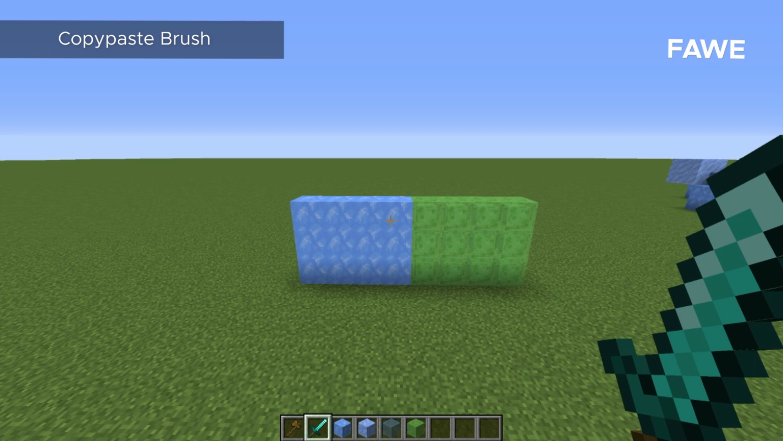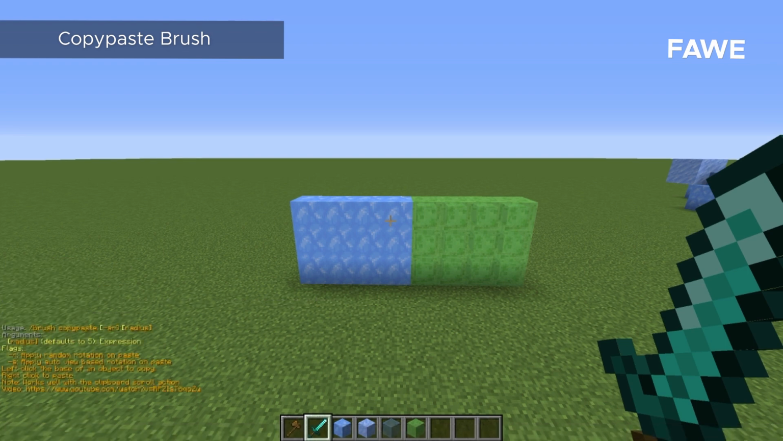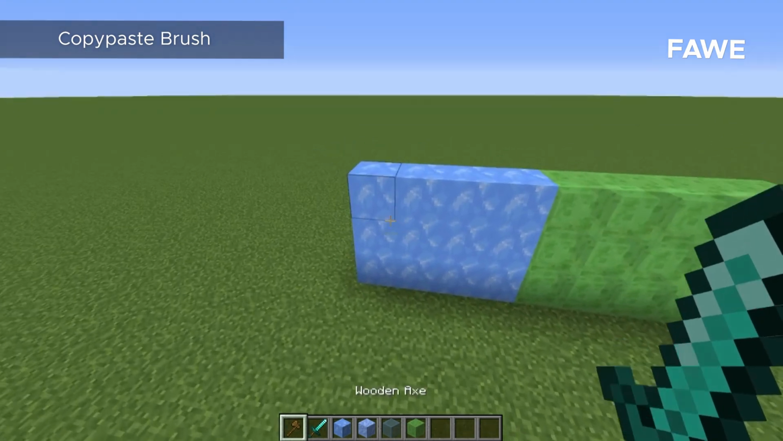One more thing we have to go over are the two flags that come with the copy paste brush. So let's do BR copy paste, and if we enter minus here, you can see both of the flags that are available. -R to apply a random rotation on paste, -A to apply auto view based rotation on paste. So let's go over those one at a time.